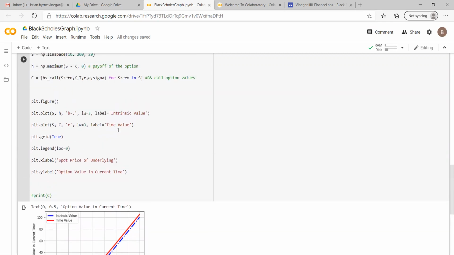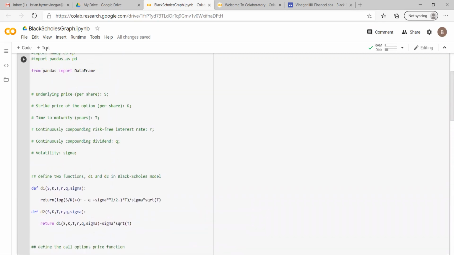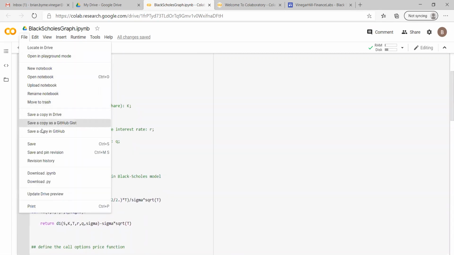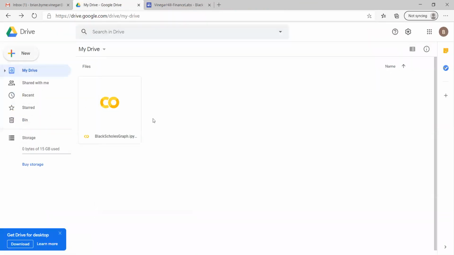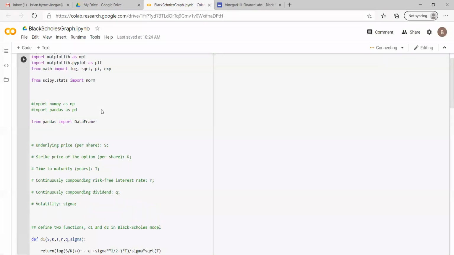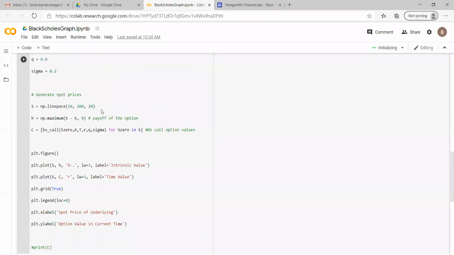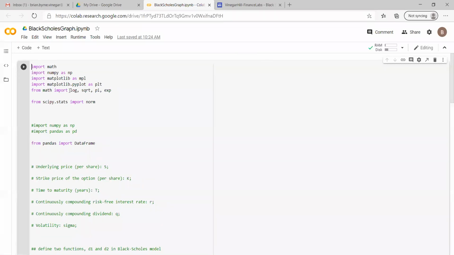Okay, so that's the Colab, and we can save it, File, Save. So we save. Let's close it down, go back into our Drive, so we can see that it's there. We can open it up and the code is still intact and the graph. So once we've executed the code and saved it, we can find it again in the Google Drive.